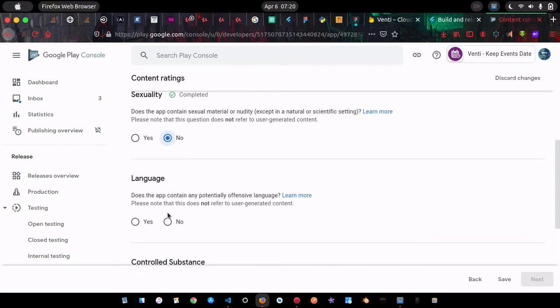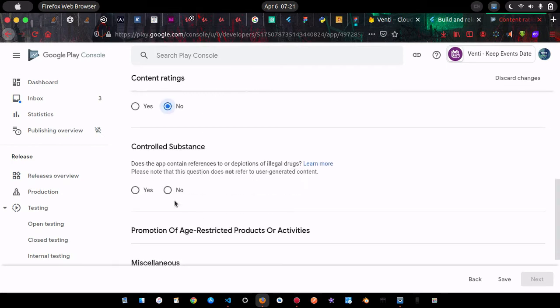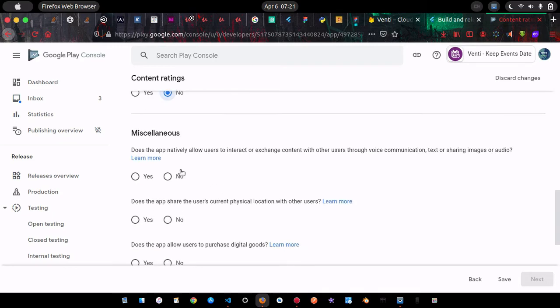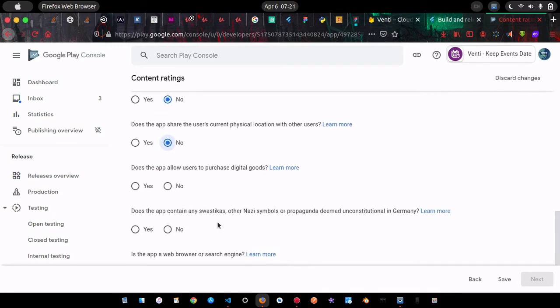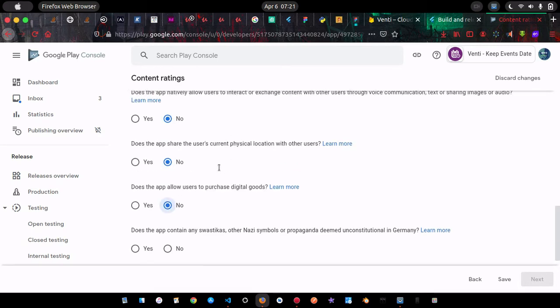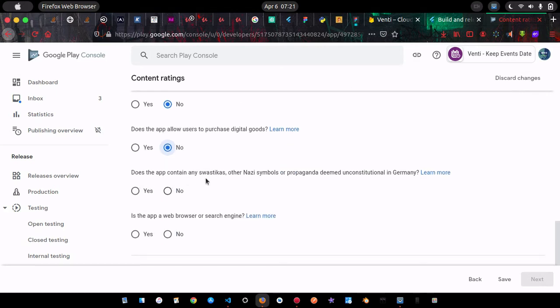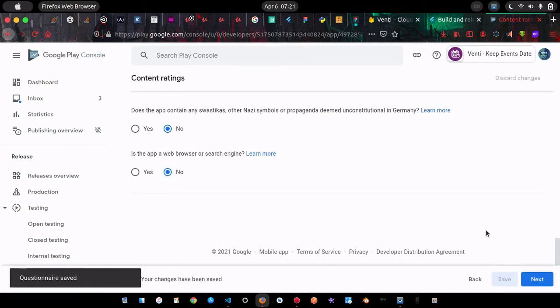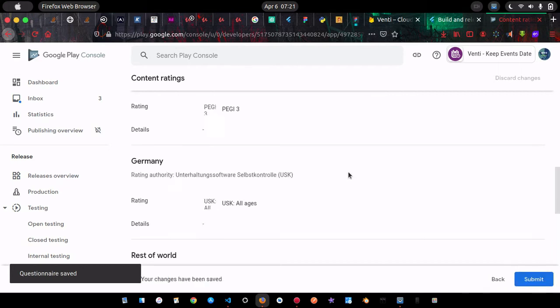Sexuality, no, the app does not. It does not contain offensive words. No controlled substance. So promotion of ages, no. And no, I just select no. And does this app allow user to purchase digital product? No, it doesn't. Does this app contain any wax sticker? No, it doesn't. Is this app a browser? No, it's not. Alright, so we can save, and once you save, then you can next.